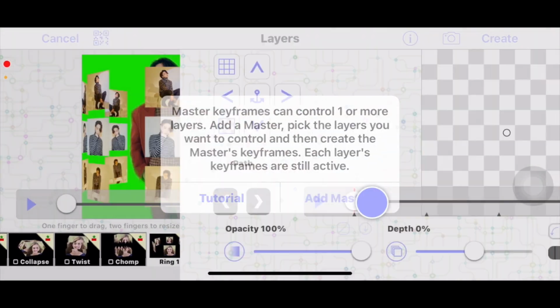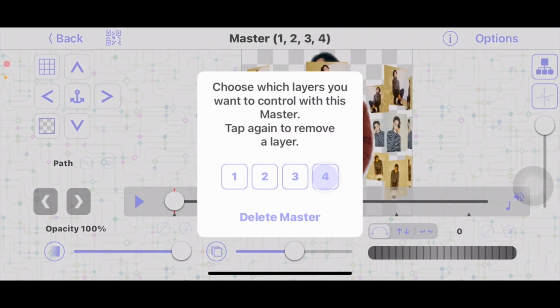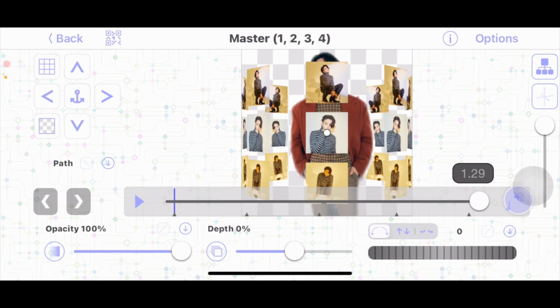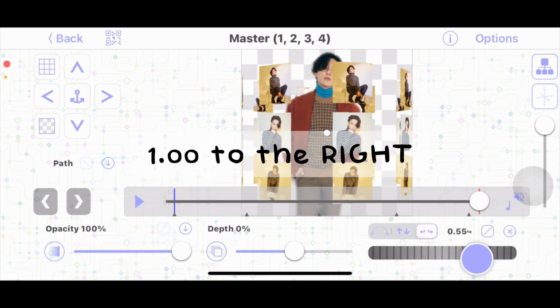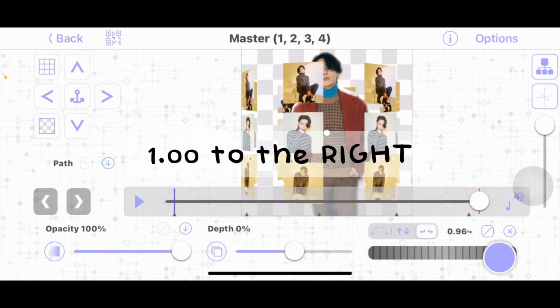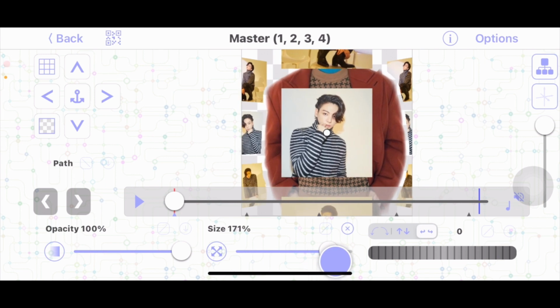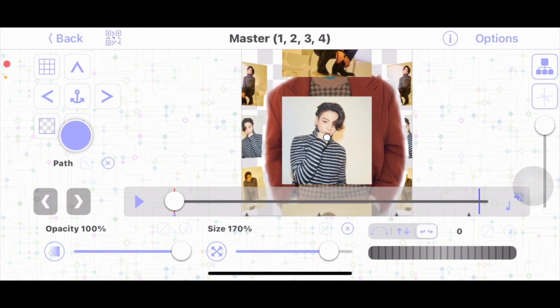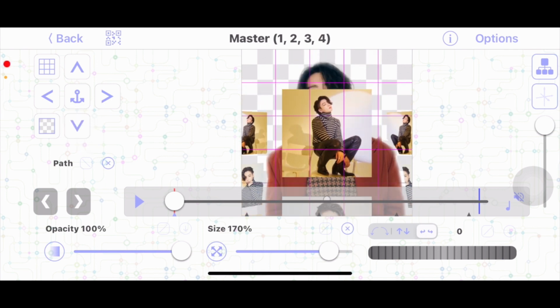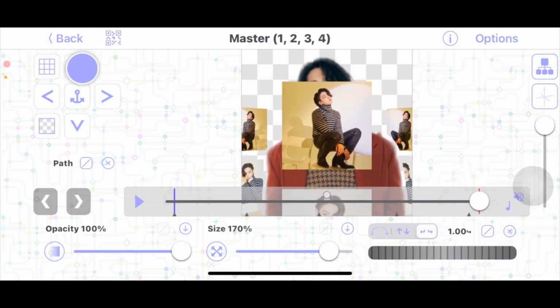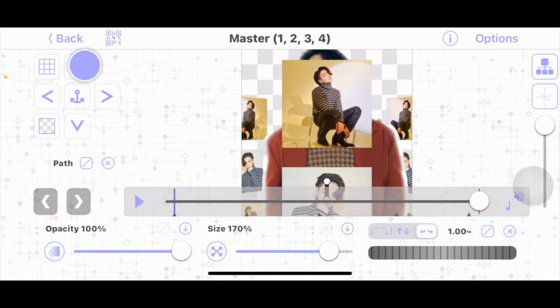Now we're going to add a master and add all of the layers, and we're going to go to the end of the clip and press these horizontal arrows and turn it to 1.00. Now go back to the beginning of the clip and you want to increase the size so it focuses more on just one row. Now I'm just going to drag this up. You want to push it up so that your first row of pictures is in the middle. Now go back to the end, and this time we're going to drag it down so that it focuses on the bottom row of pictures.